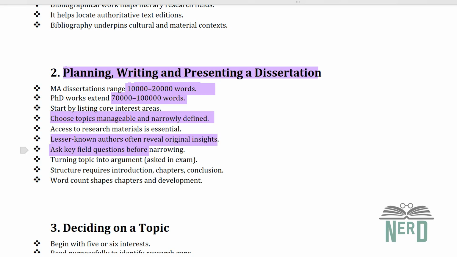To guide yourself, ask simple questions. What are the key studies? What approaches have scholars used? What are the main debates? And is there a gap I can explore? Once you have your topic, the next big step is turning that topic into an argument.